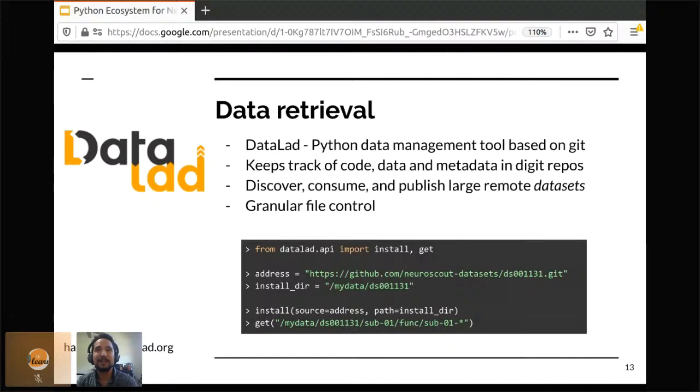But essentially, the idea is you can, in a granular way, control the data that you're getting. So I think this is really cool. I definitely encourage you to check it out.